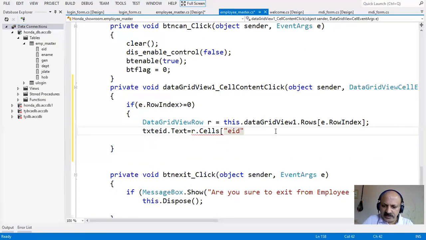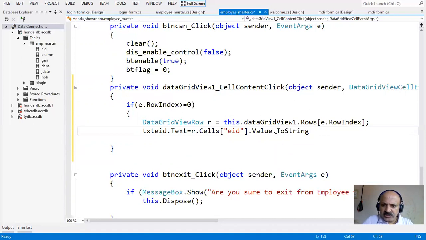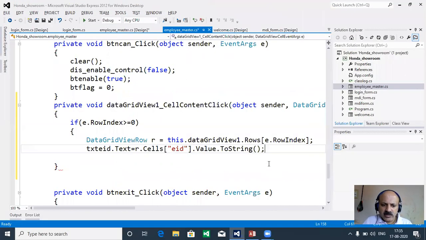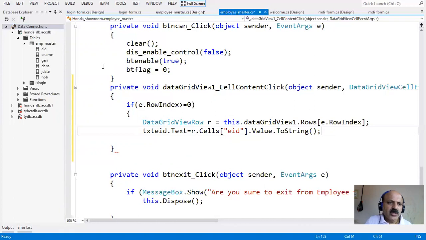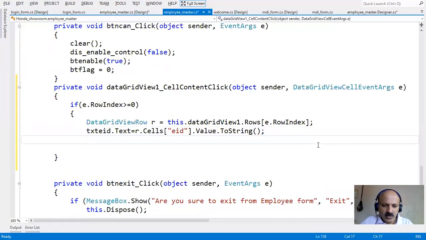So EID is there, and the Value property is there, and ToString is required because we assign it to our text box. Okay, now we do not require this, because we have to know EID, name, gender, DPT, JDate, hobby. You can remember all these fields. I just showed you for your reference, because I have to know how many fields there are in this table. So EID is a primary key. Now the second text box, txtEName.Text.